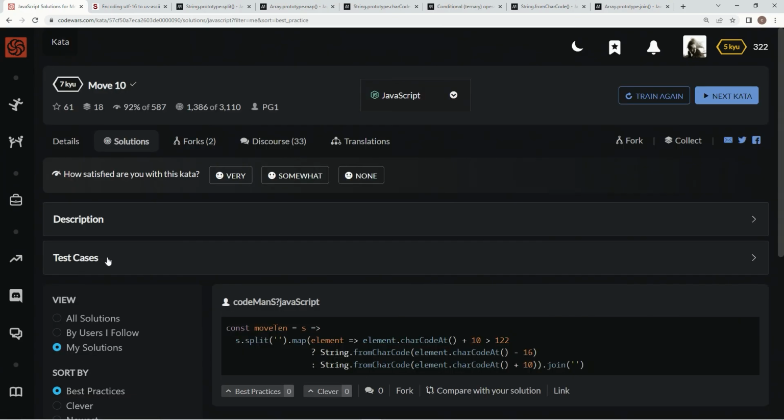Let's go to My Solutions. I'm going to say best practice on mine, because you don't vote for somebody else in an election, in my world at least.